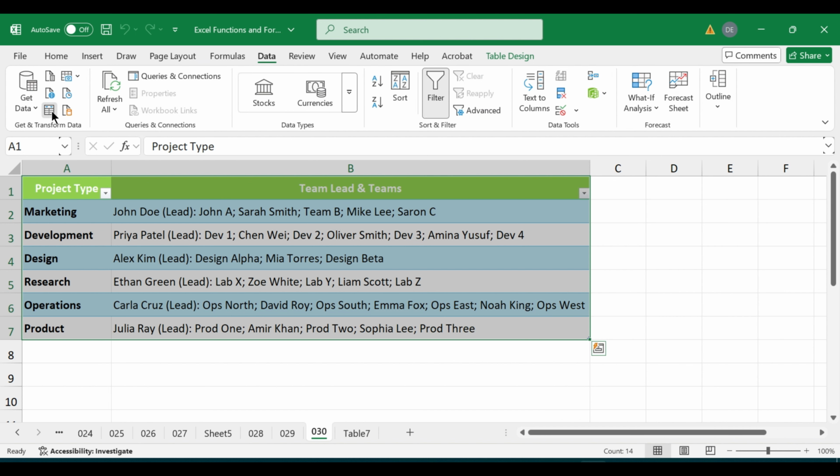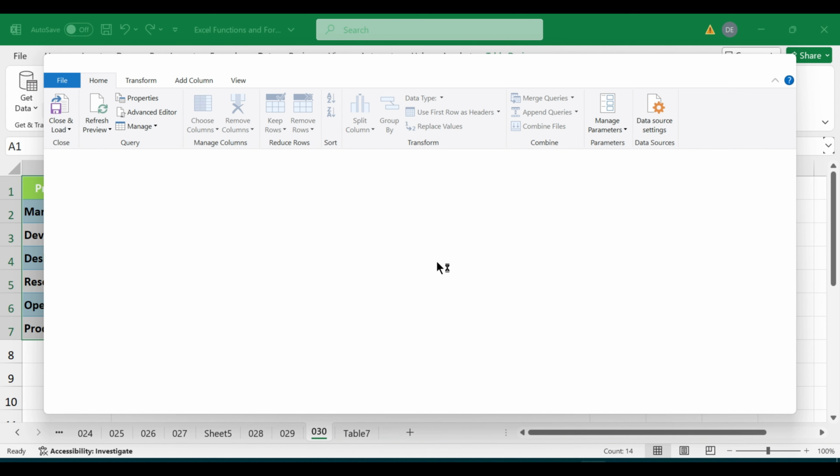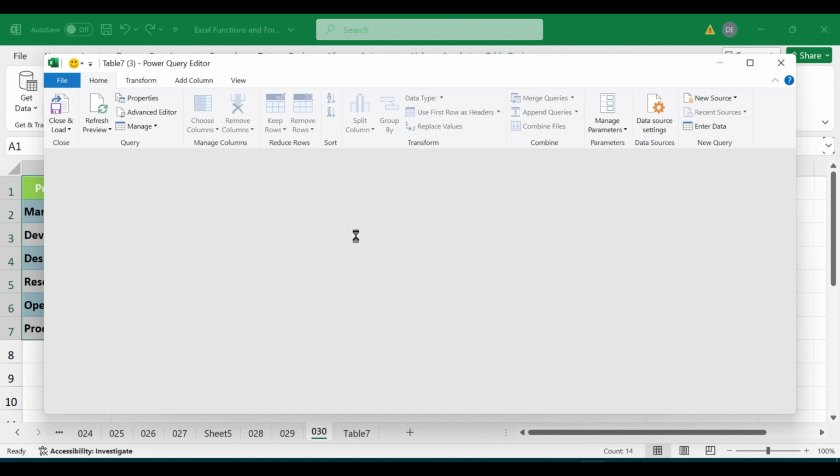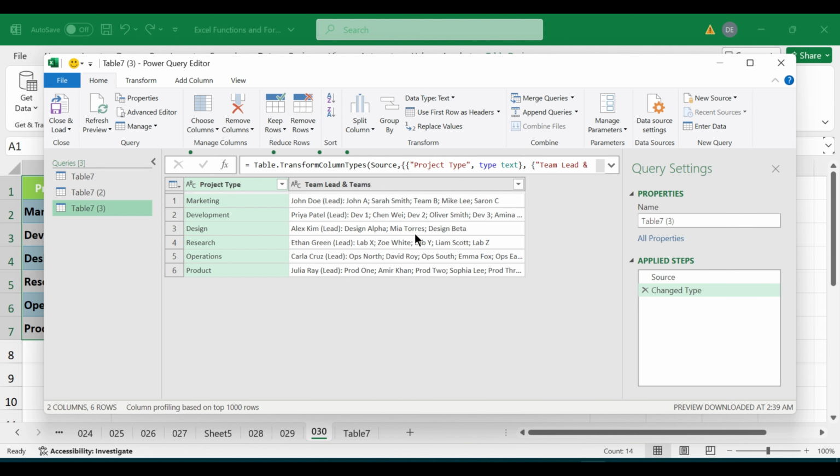First, I'll load this table to Power Query. Just select it and click Data from Table, Range. Now, with the team lead and teams column selected, let's go to Home, Split Column, and click By Delimiter.